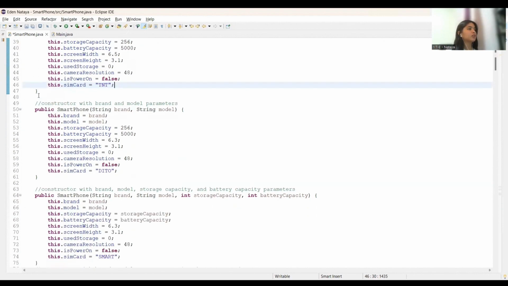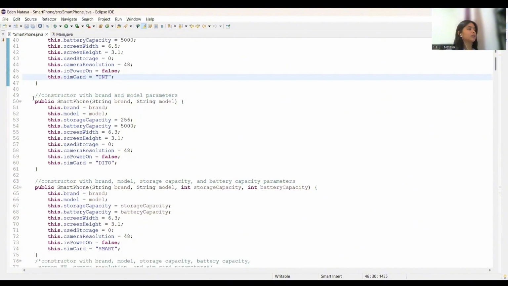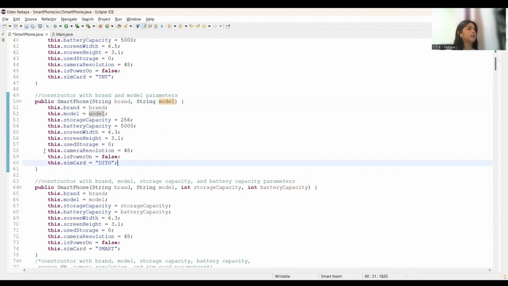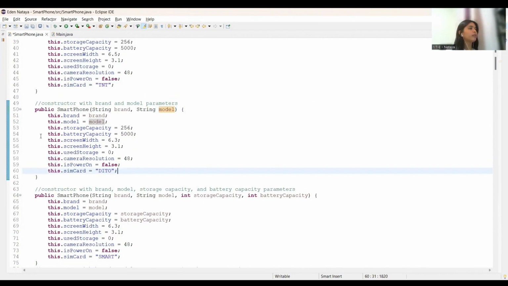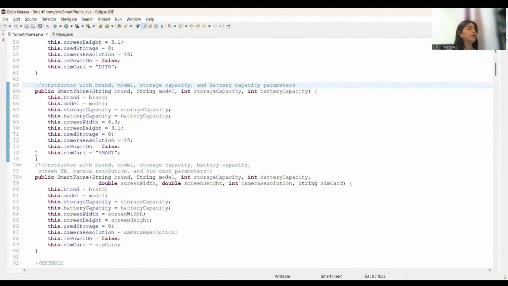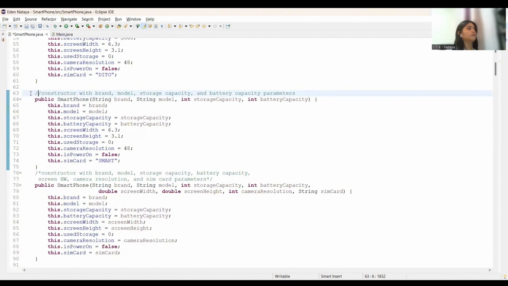Next is a parameterized constructor that creates a smartphone object with the provided brand and model only, while using the default values for other attributes or class fields. The same as the previous constructor, the default constructor, it is used when the user chooses to create a smartphone with only brand and model details.